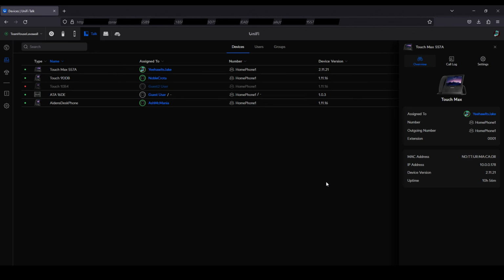Once UniFi, your Dream Machine, or those big boys that are like 10 grand, see everything ready to go, you can easily start calls right then and there on that phone and get started as easy as 1, 2, 3.